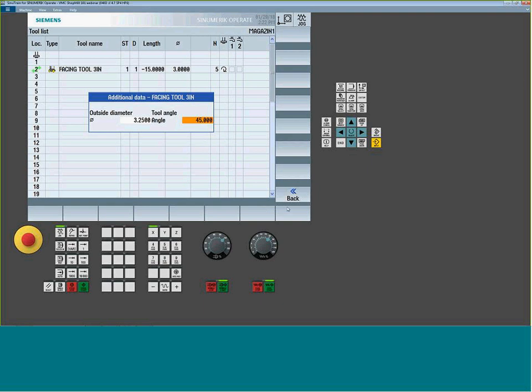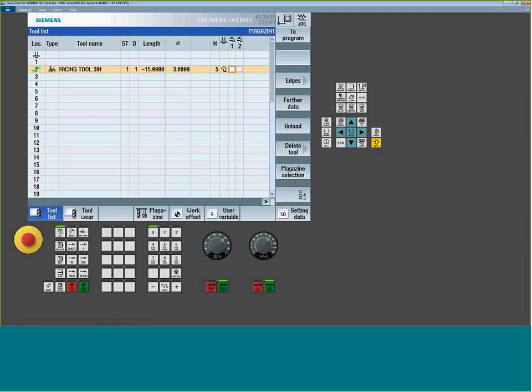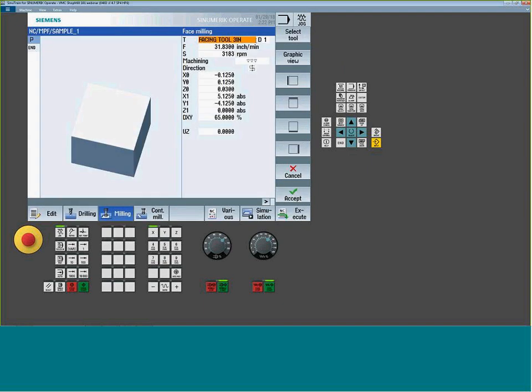Once you've filled out the additional information, just hit the back key, and now you can hit to program. What the system is going to do is take the tool name that you created and insert it right into the tool field. From there, we're going to move on. We're going to give it some speeds and some feeds.